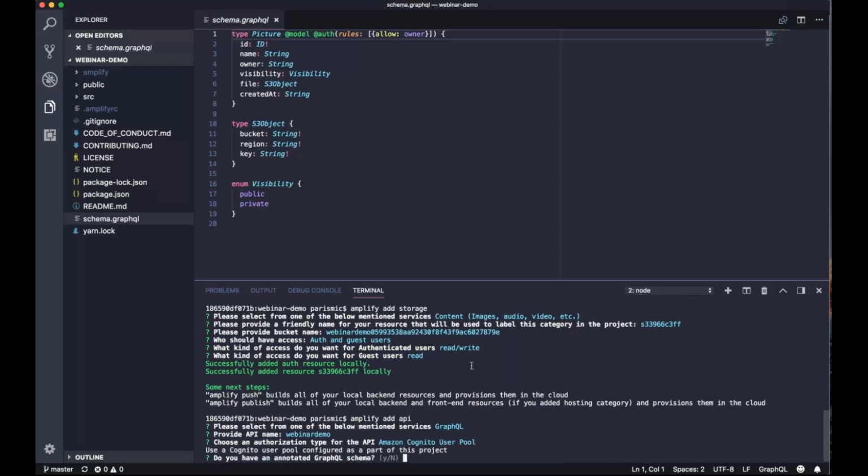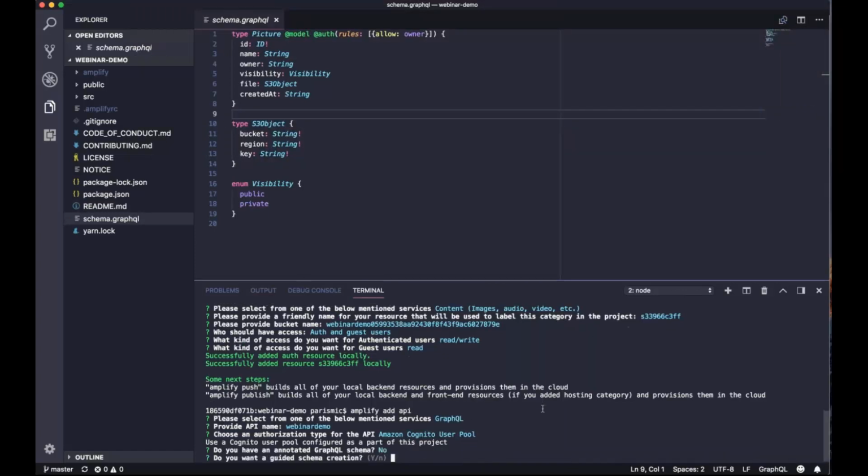And it's asking me if I have an annotated schema. In this case I do. I actually have it open above, and you can see it in the root of our project directory. But I'm actually going to say no, so that we can see what this will do. It's next going to ask, do you want a guided schema creation? And I'm going to say yeah.